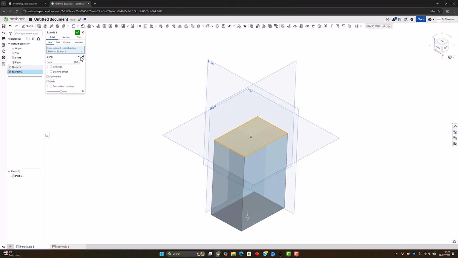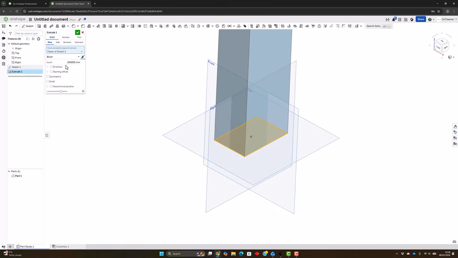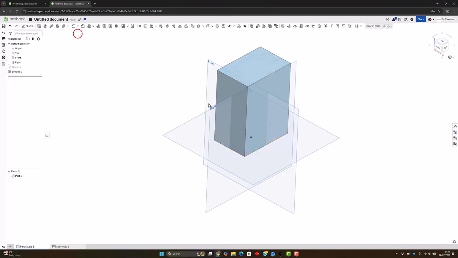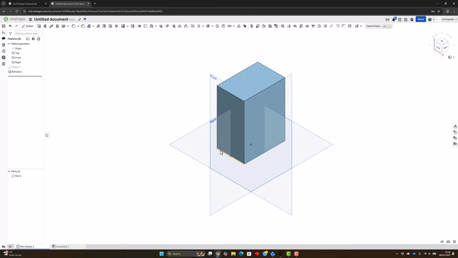Now, we're not making anything in particular here. Make sure we say millimeters. I'm just going to press the tick, and that's it. We've just made a rectangle, and that is all it is.